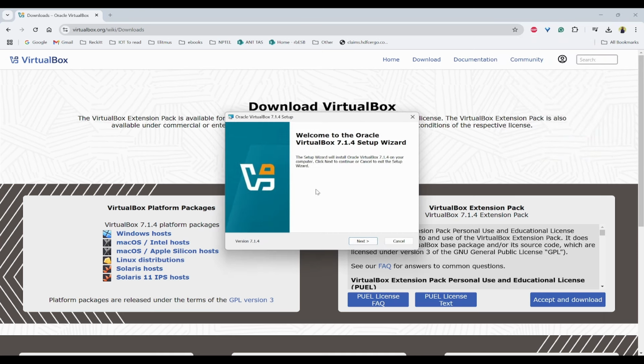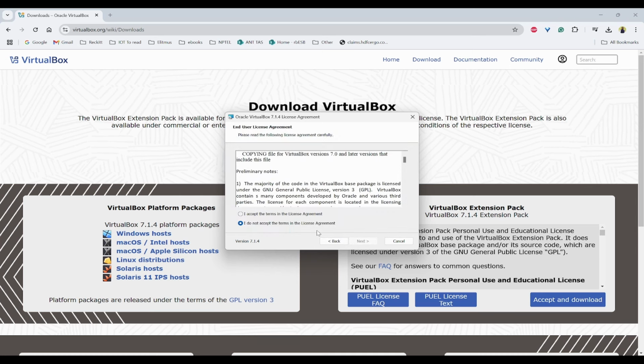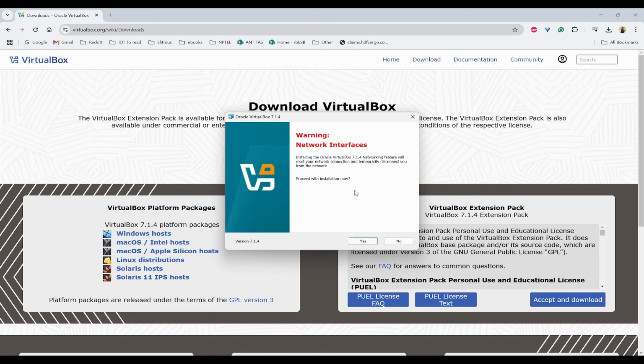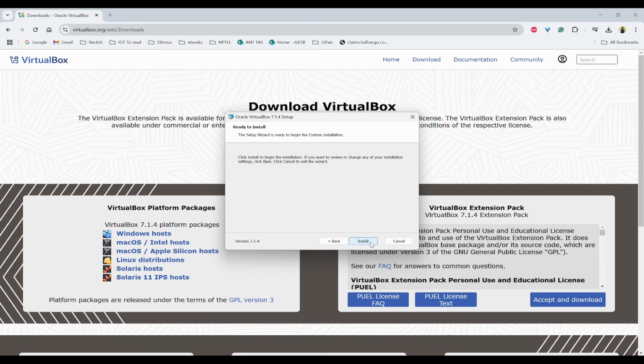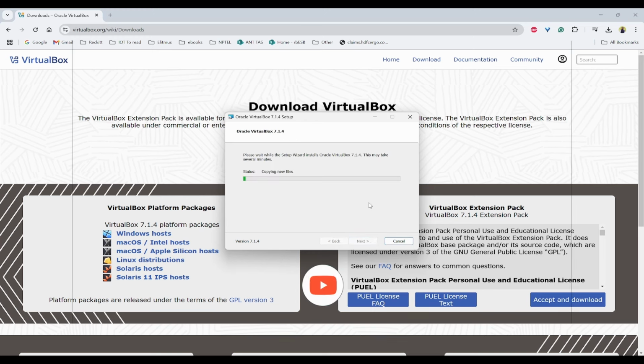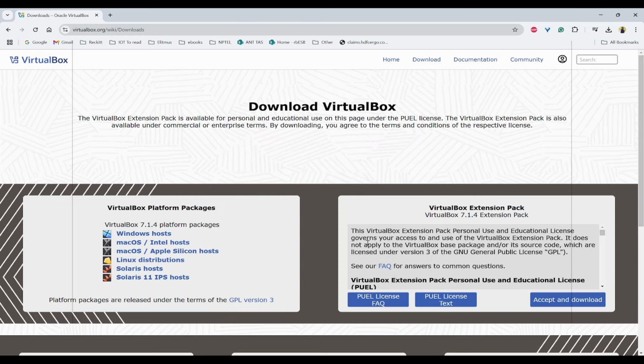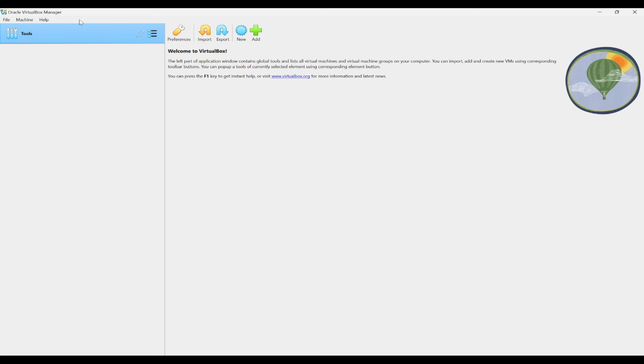Now you can see the setup wizard of Oracle VirtualBox is appearing. You can just click on next, accept the license, click on next, leave everything as it is, click on next, and then click on yes. Then you can click on next and install. Now we can click on this checkbox and finish it. Now you can see the Oracle VirtualBox Manager has opened.